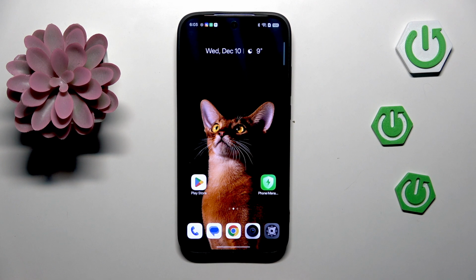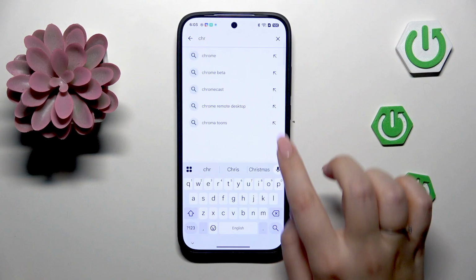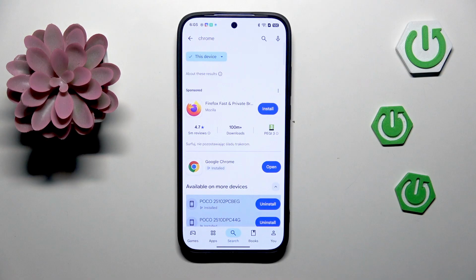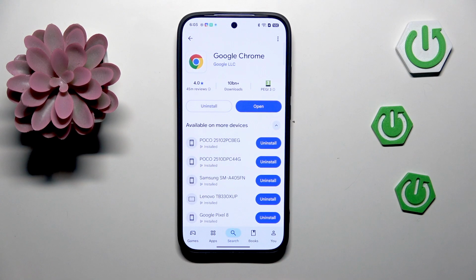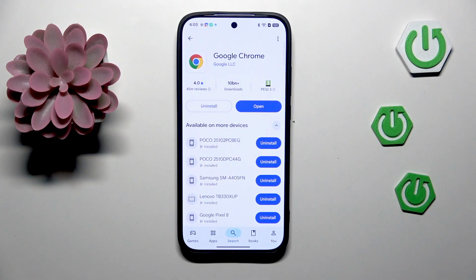So simply go to the Play Store, tap on Search, and here enter the name of the app which you'd like to update. And here your device will show you the options which you've got. In my case, I've got my Google Chrome updated. However, if the update is available, your device will for sure show it to you. Somewhere here, it should show Update, so I highly recommend to tap on it.